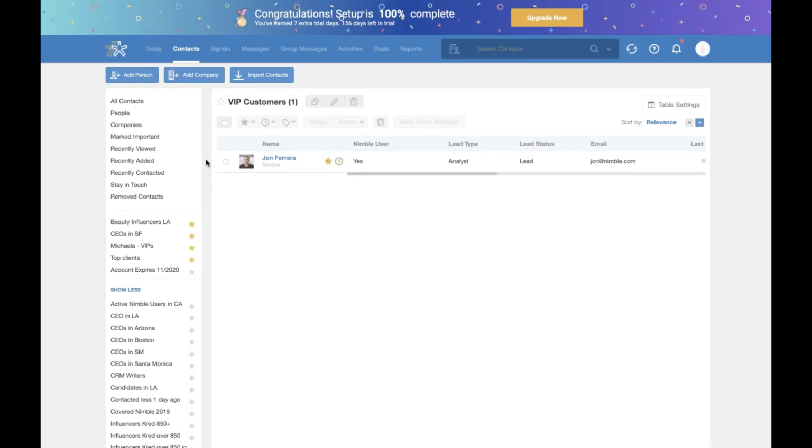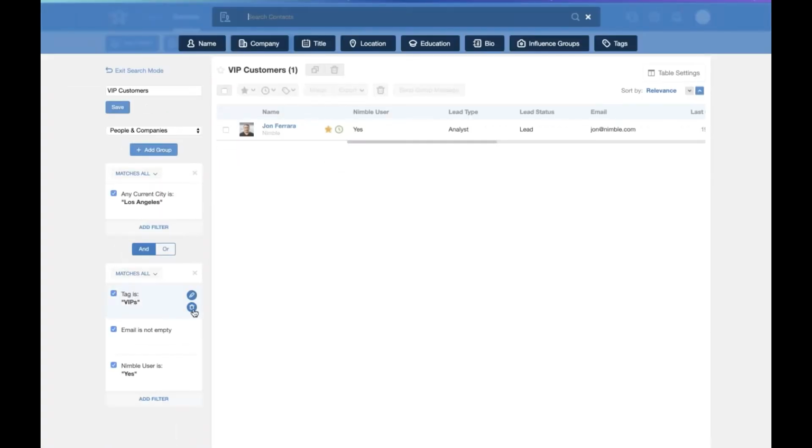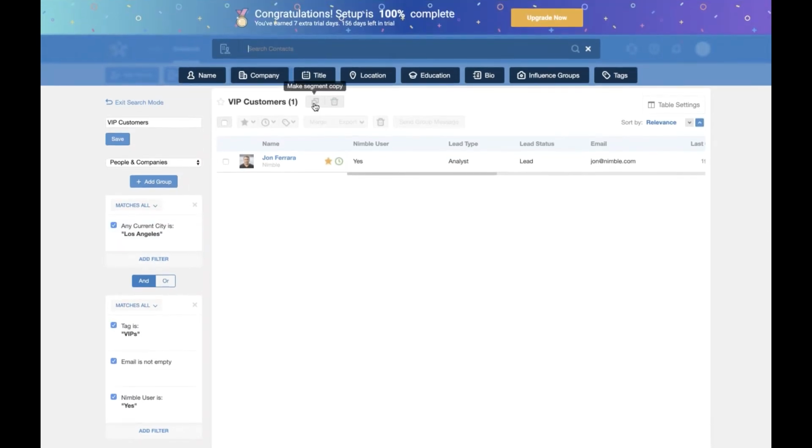If you don't do that, they will not be added to that list. So that is one of the main differences between these two different ways of contact organization in Nimble. You can also easily edit the segment. So if the criteria changes, you can delete some of it, you can edit it, and so on. You can also make a copy.